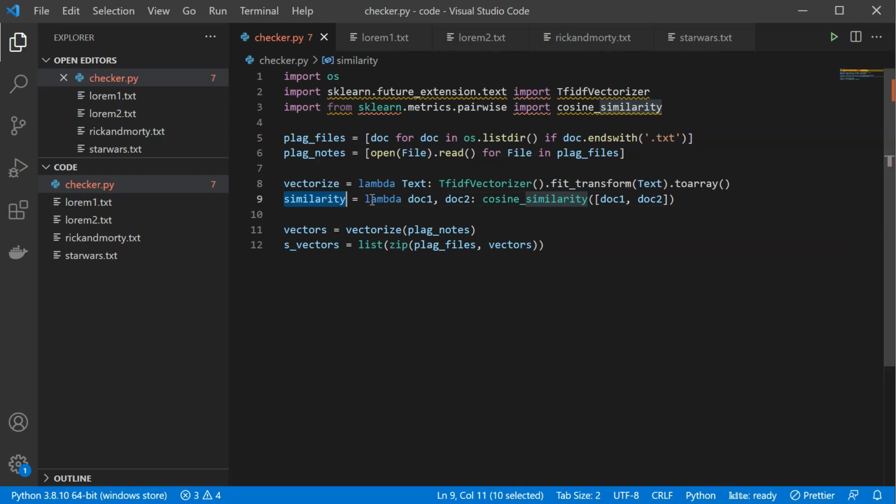We are going to create a lambda function here. So basically, a lambda function is a single line function that is declared without a name, which can have any number of arguments. So basically, we could have also written two separate functions and declared just a normal Python function to use this. But in this case, I decided to go with a lambda function.